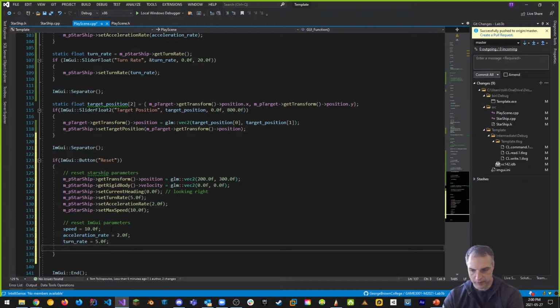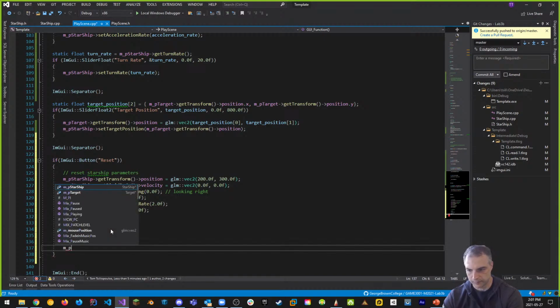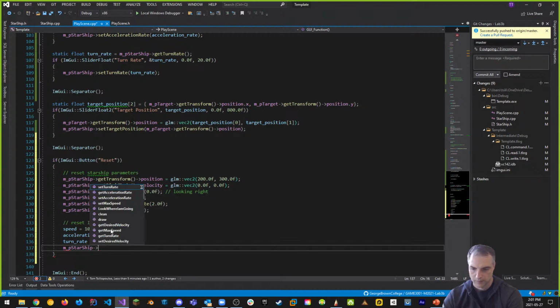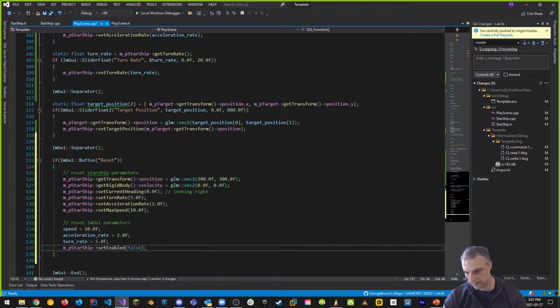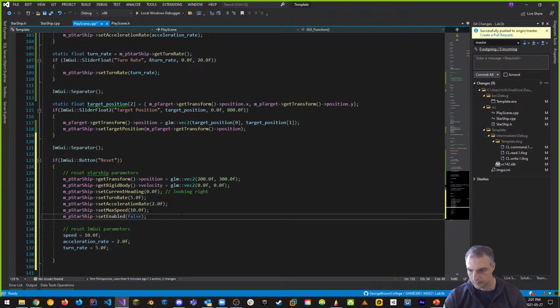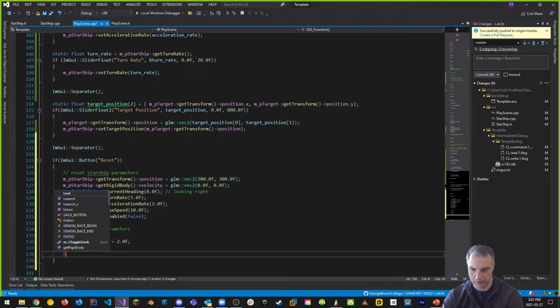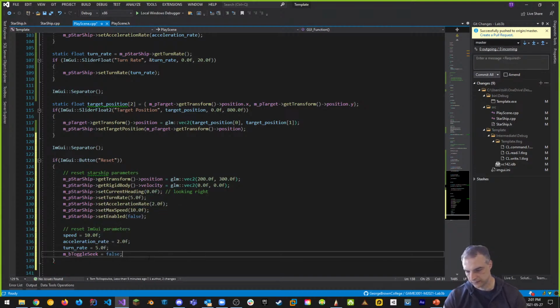And what I also want to say is that when I reset the button, I'm going to disable my starship. So starship set enabled, I forgot to do that, to false. Let's put that up here. And down in here, we're going to say toggle seek, m_b toggle seek. We're going to set that to false as well. So we're going to make it unchecked.